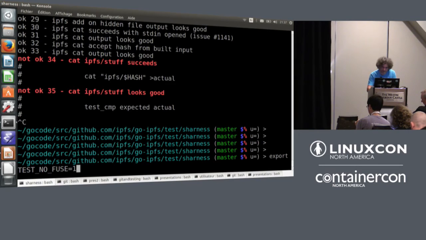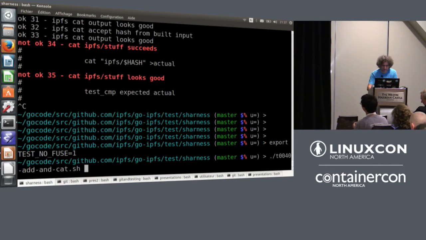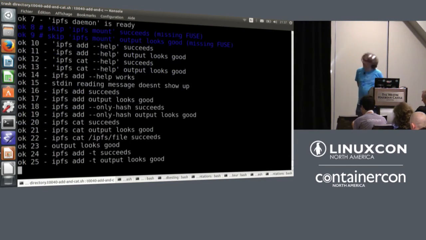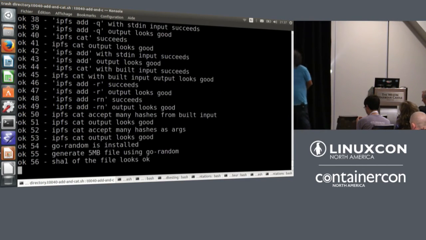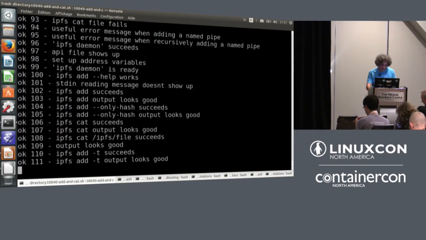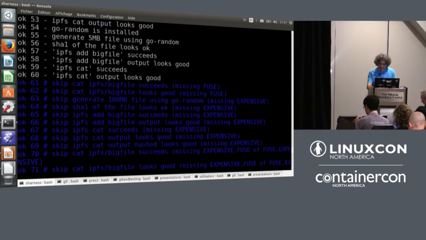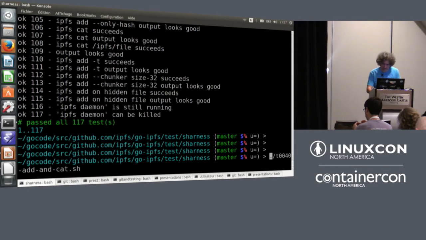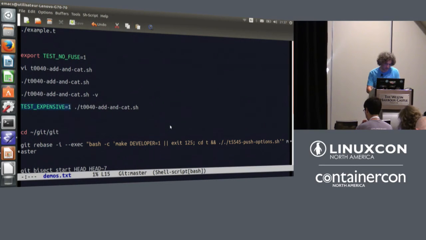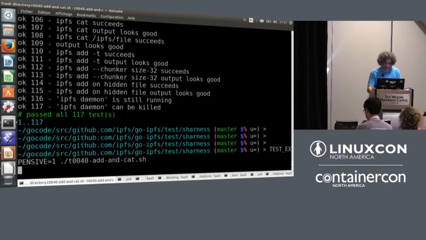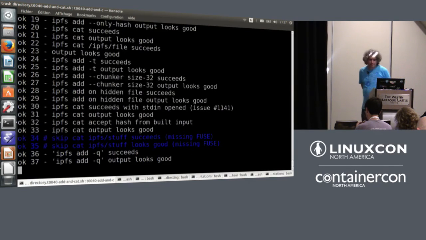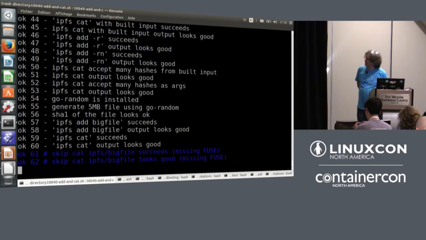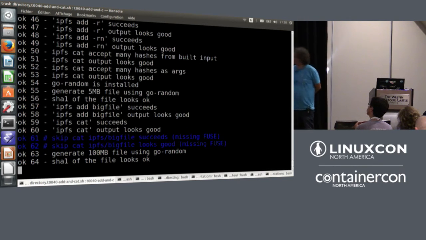So here I will just export this environment variable and run again. And you can see now that the fuse tests are in blue, so they are not executed. Here you can see that some tests even have two prerequisites, expensive and fuse. And if I want to run the expensive tests, I just need to append this, for example. And now only the fuse tests are not executed, are skipped.